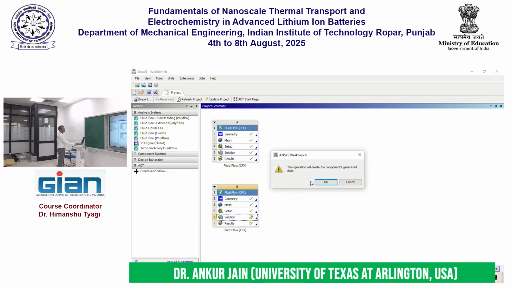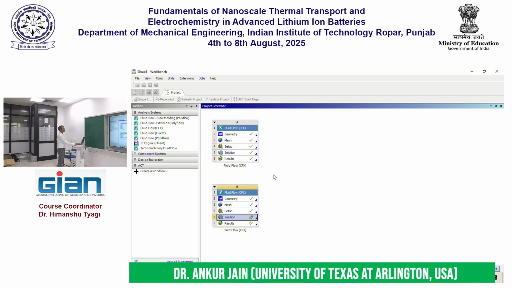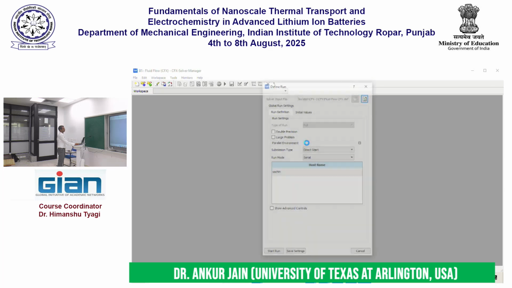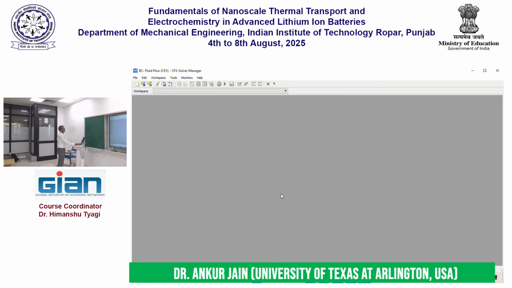So, clear generated data. Yeah, run from initial conditions. And there you go. Our calculations have started. This is probably the last calculation we'll do today. Let's see how it works out.